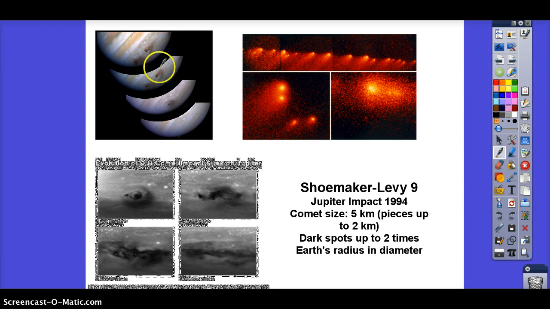Like if you stuck Earth in front of Jupiter, this would be how big Earth is. These dark spots are the size of Earth. So you get something that's a couple of kilometers across, and you're causing debris that would cover the entire Earth.